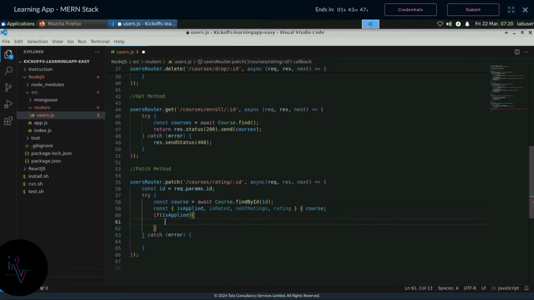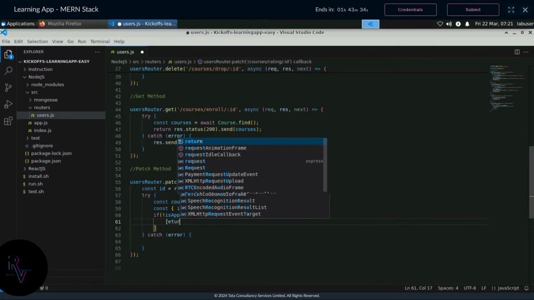First we are checking whether the course is applied, whether the course status isApplied is false, like that. If it is false, we have to send an error message: you have not enrolled for this course.